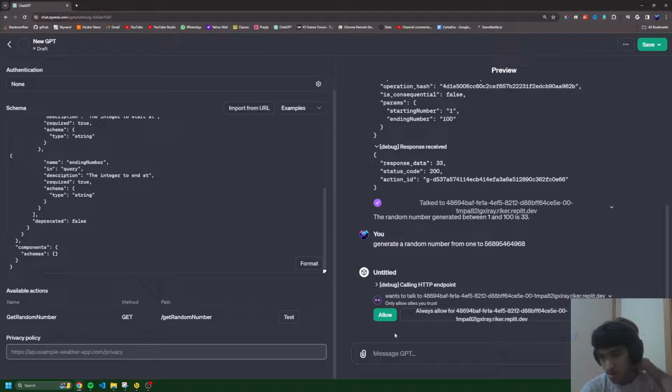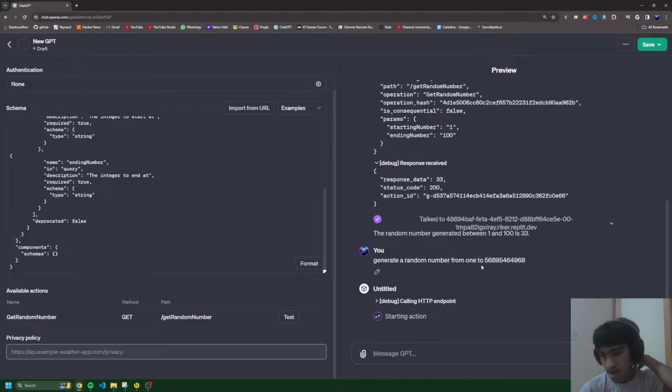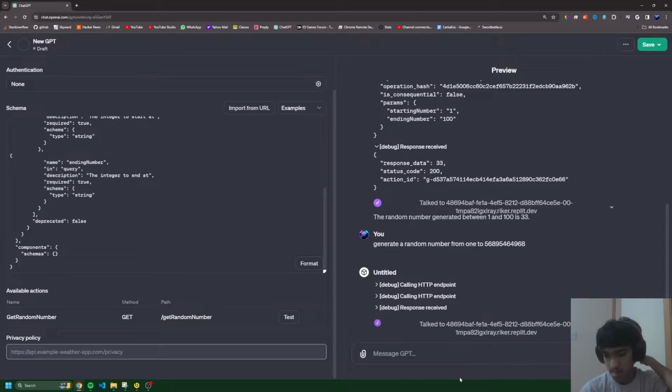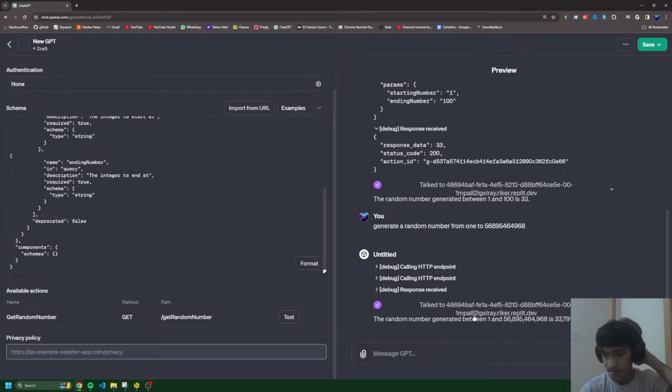Well, I guess not if you had code interpreter, but tasks like this, which ChatGPT doesn't know, can now be done by using API endpoints, and you can get very accurate results.